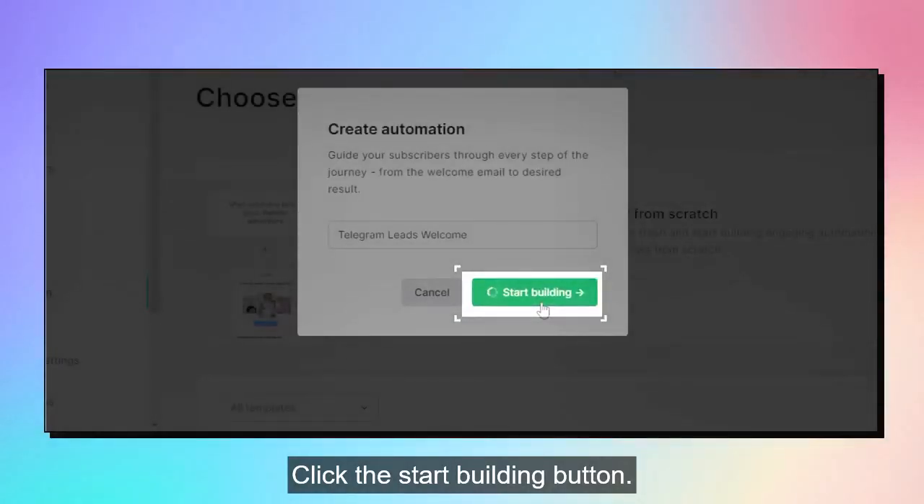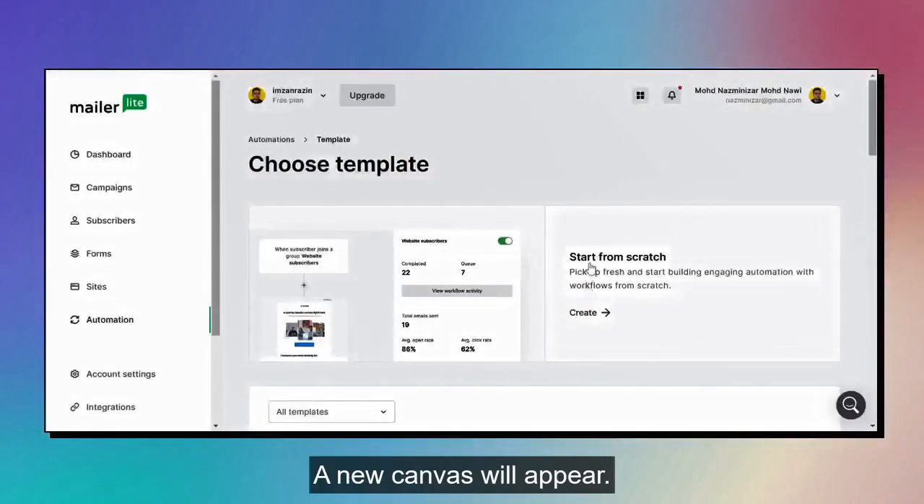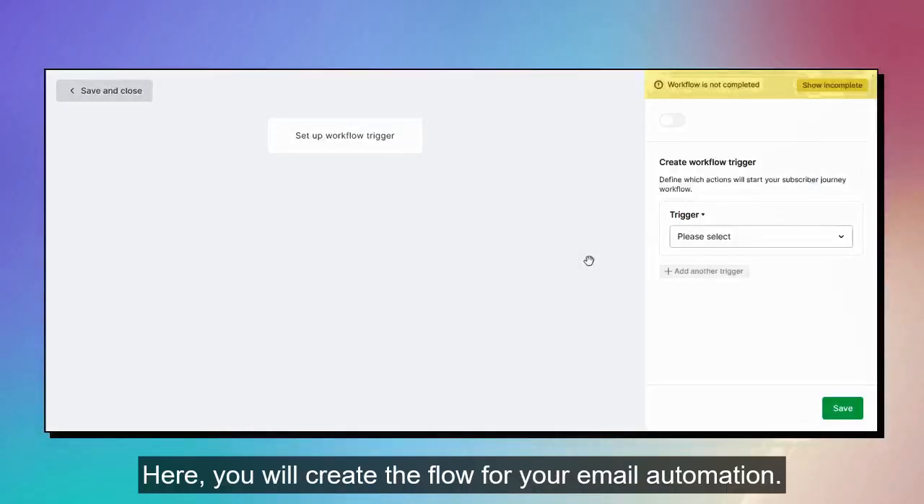Click the Start Building button. A new canvas will appear. Here, you will create the flow for your email automation.